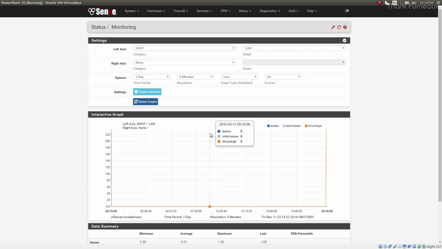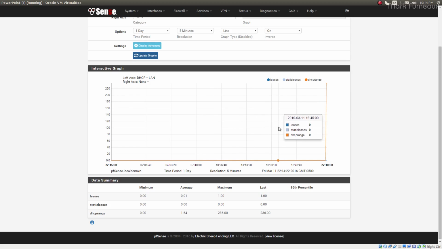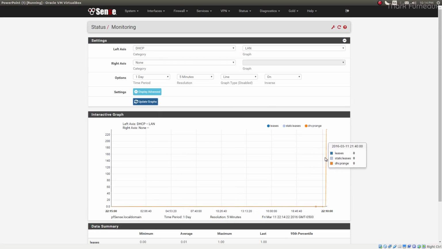So you can see in this case we have 3 parameters. We have the total number of leases, the number of static leases, and then basically the range of DHCP addresses. You can see that I have at the moment 1 lease, which makes sense because it's the computer, the virtual machine that I'm showing you the web interface on right now. There are no static leases configured, which we just saw, and the range is 236, which makes sense because that was what was configured. So you can see all these parameters over time. Of course, it would get far more interesting as time progressed.